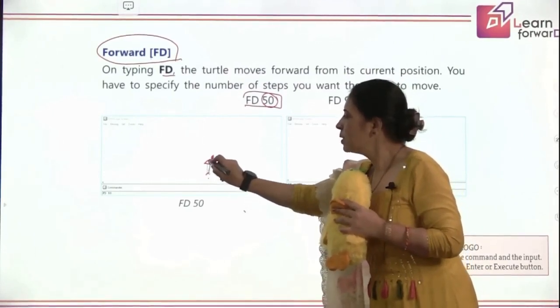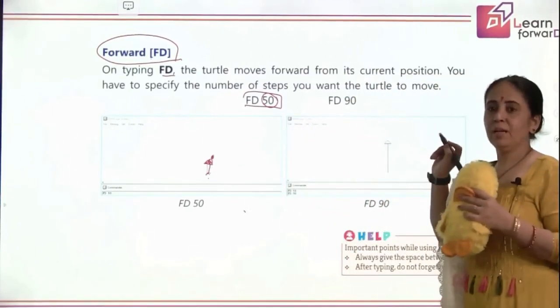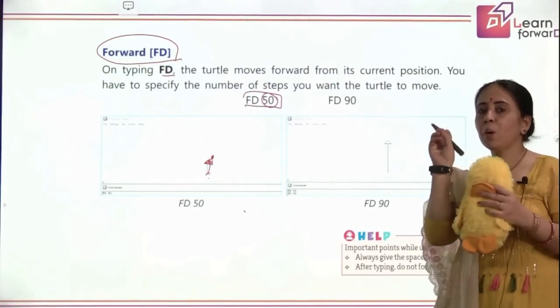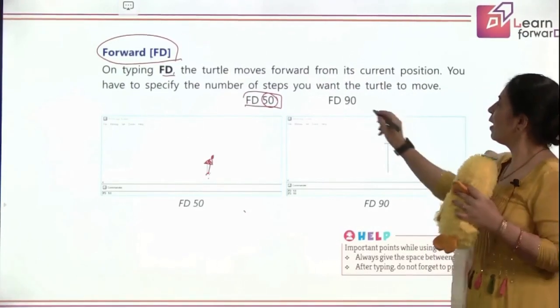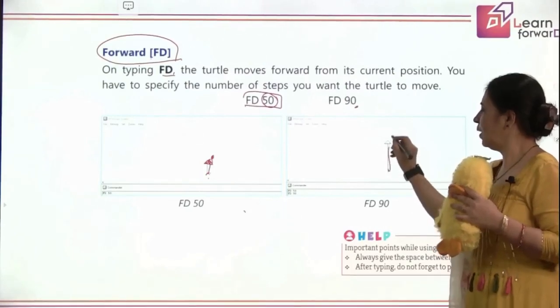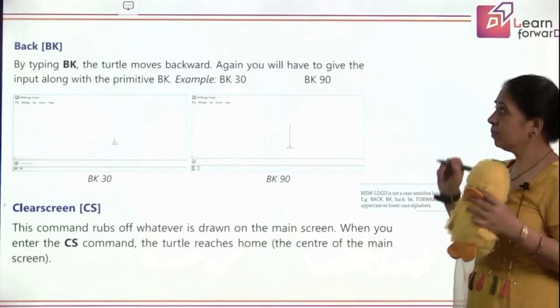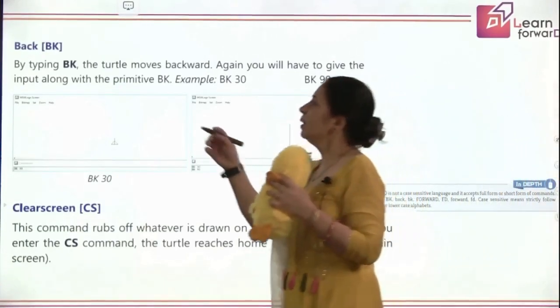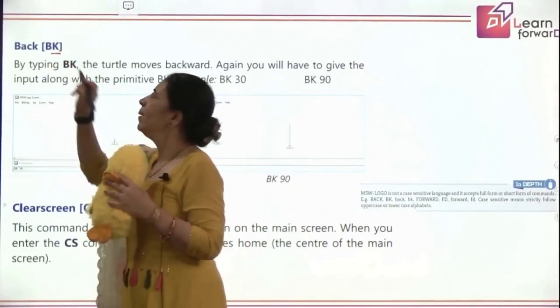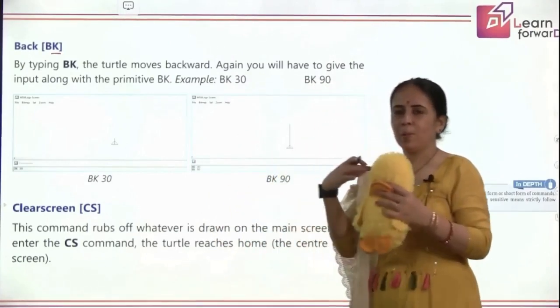It moves forward by 50 pixels. Pixels are the points on the screen. And if you write FD 90, it will move a little more ahead. Right? Now, we have another command that's called BK. BK stands for back, moving in the backward direction.